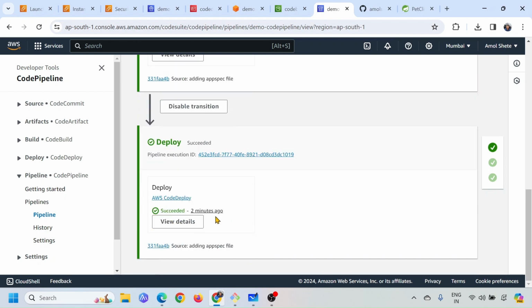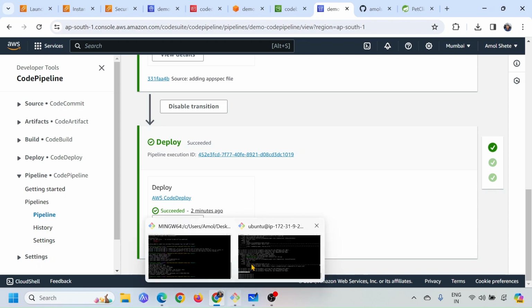What about CodeDeploy? You won't be able to see the logs here. CodeDeploy doesn't show you the logs. Either you can store your logs in the CloudWatch service, and there you can see the logs, or you can see the logs within your EC2 machine. So let me show you how you can check those.